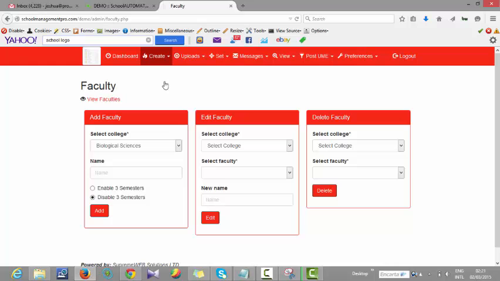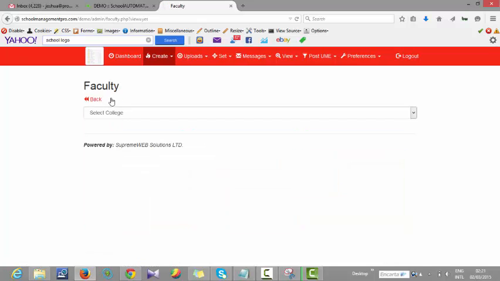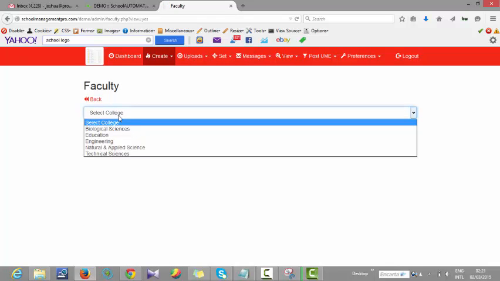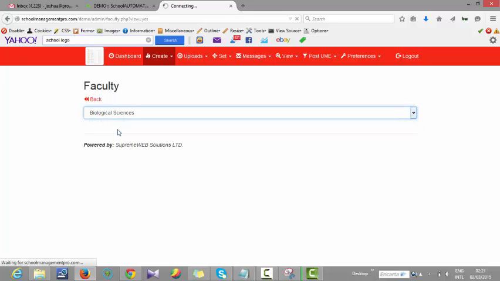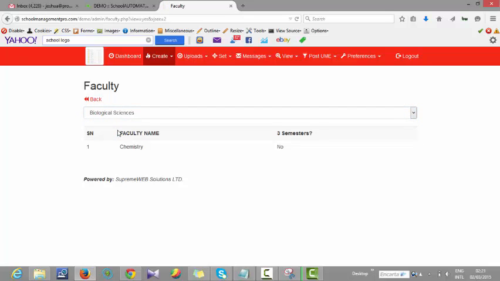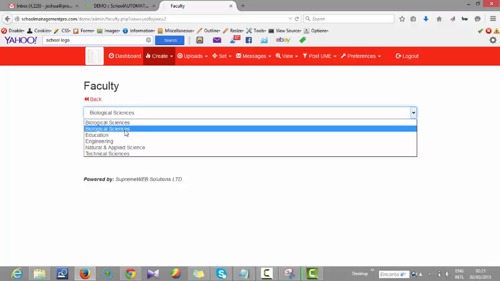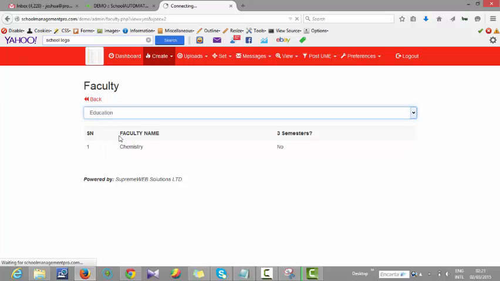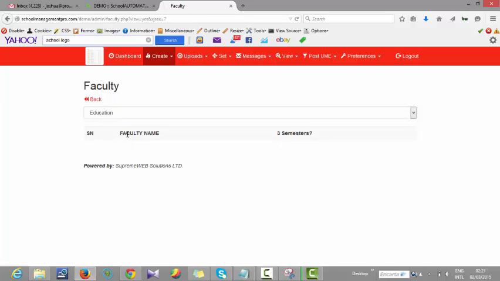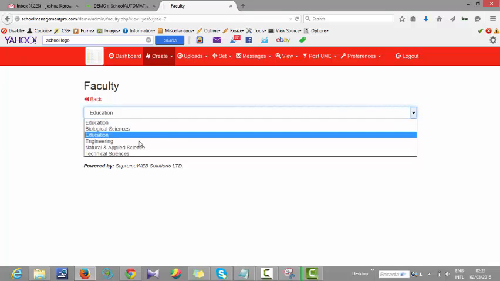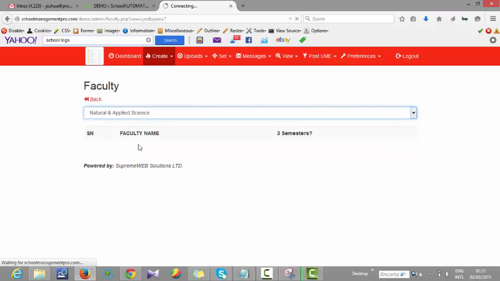Of course, faculties are always under the respective colleges, so we want to view the several faculties we already have created. You need to select a college to see faculties you have under it. Biological sciences are their colleges under it. Okay, we have just chemistry assigned to it, and it runs a 3-semester system. We have education. Of course, we just created that. We've not assigned or we've not created a faculty to it yet. So we now have natural and applied sciences.